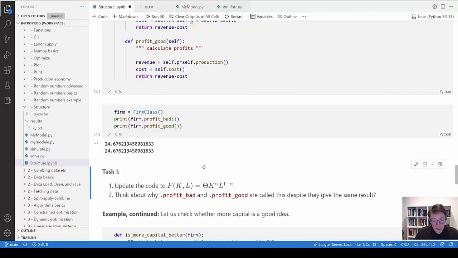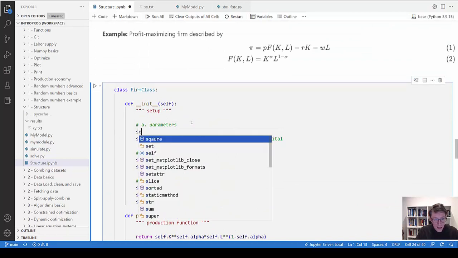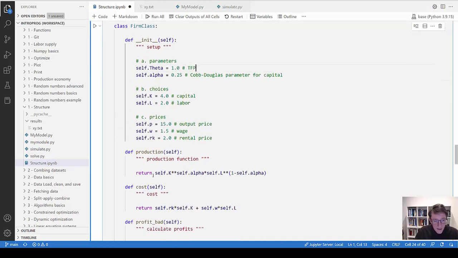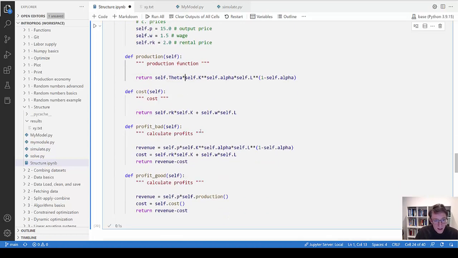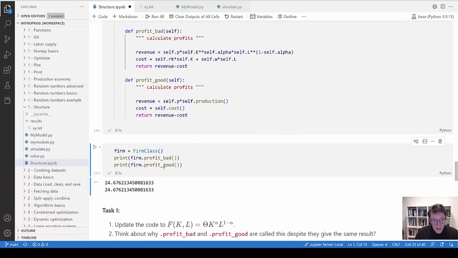I hope you have had some attempt at it, so let us try to do it. So we need, of course, first of all, to add the theta parameter. I will just set it to 1 here. I will just say that this is a TFP thing. Then I will, of course, add it in the production function here. And okay, now I've updated my production function. That looks good, right? So let's call this again so that the class is updated, and let's call this cell again. And now this actually looks good, and this might be good.